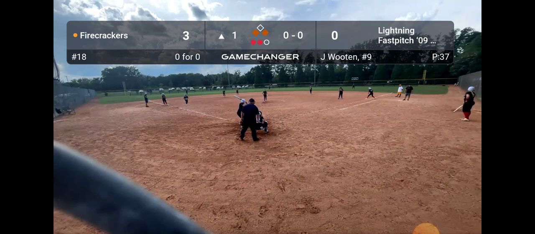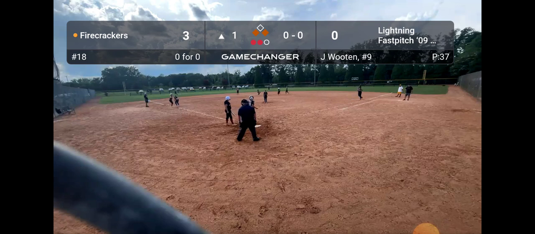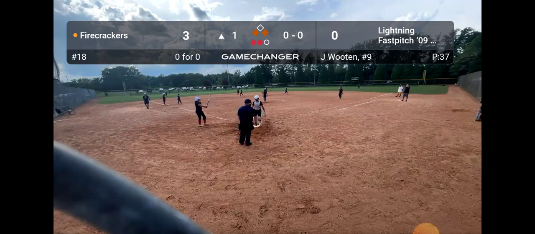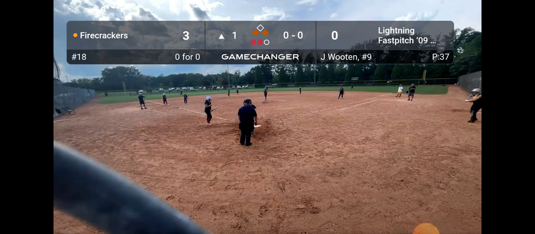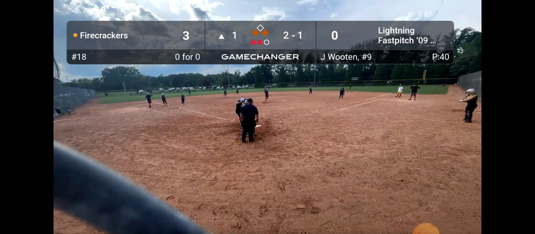Number 44 singles on a fly ball to second baseman Cedarong. Number 28 scores. Number 55 scores. Number 5 advances to second. Firecrackers, 3, Lightning Fastpitch, 0-9-14-U, 0.